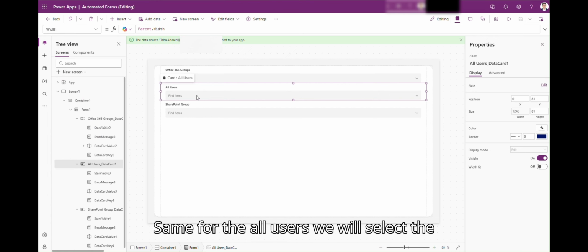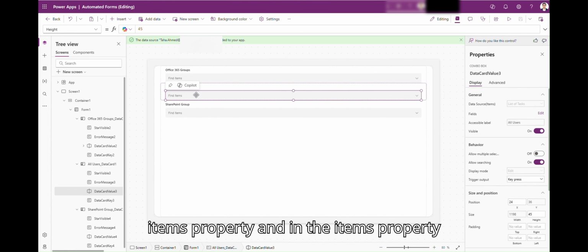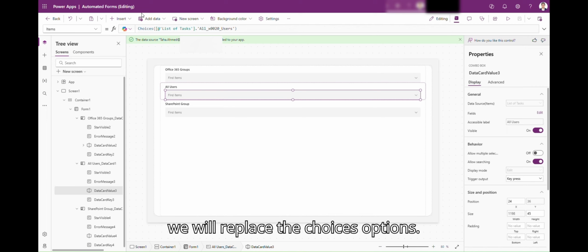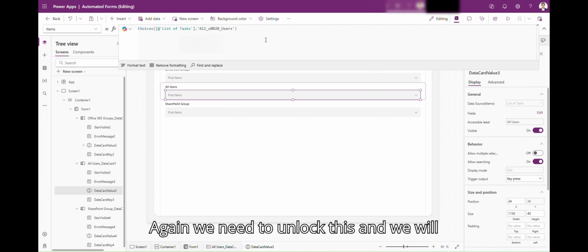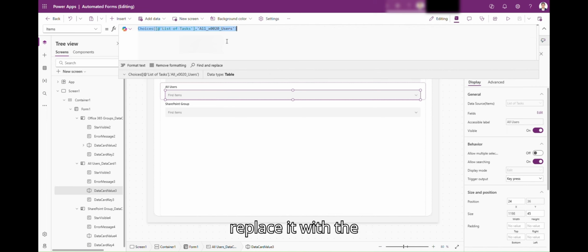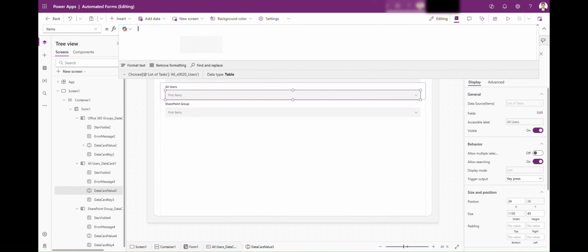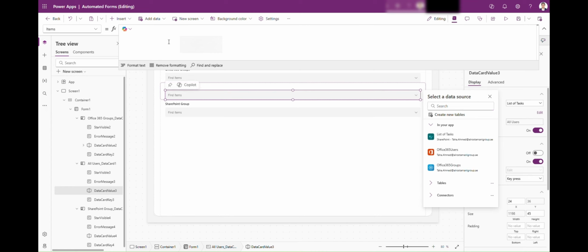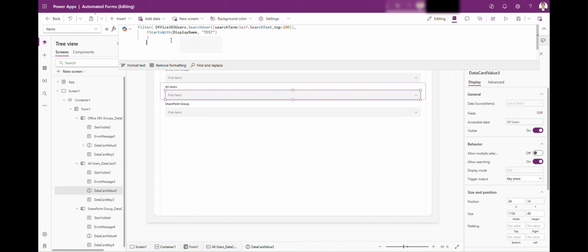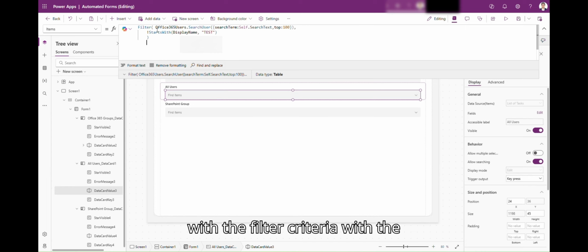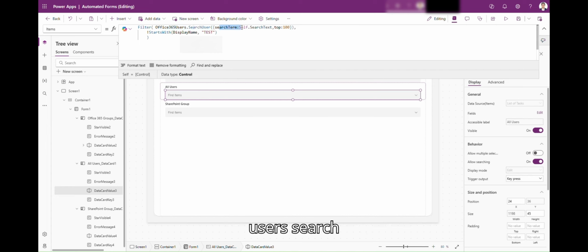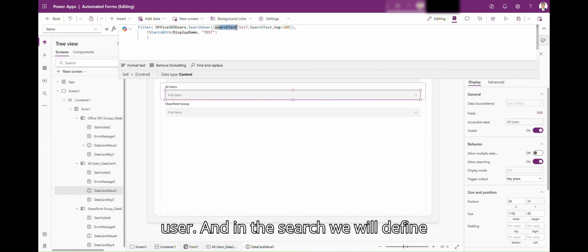Now the second, we need to select the all users. Same for the all users, we will select the items property, and in the items property we will replace the choices options. Again we need to unlock this and we will replace it with the filter criteria, with the Office 365 all users, search user, and in the search we will define the terms. So what will be the term?